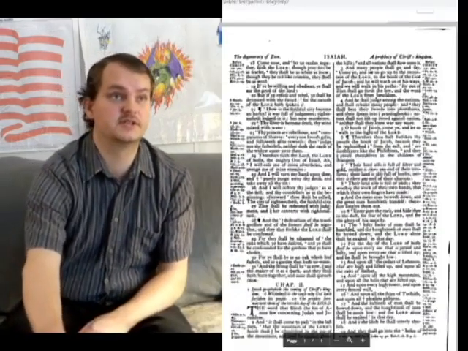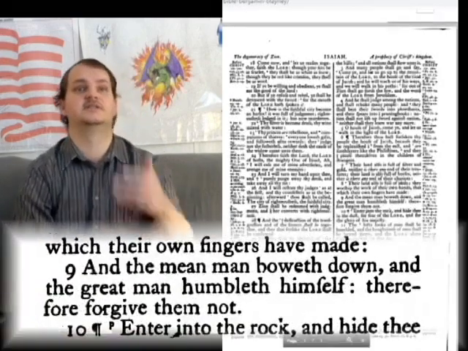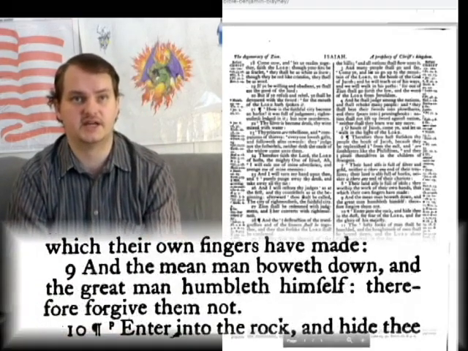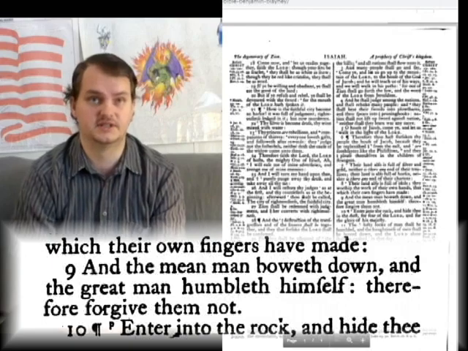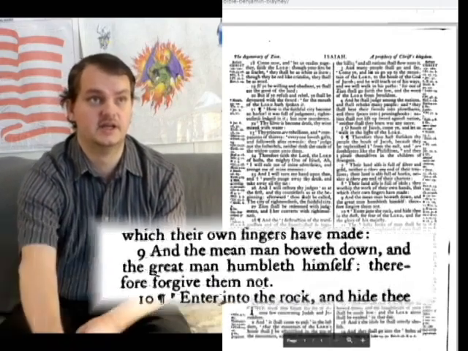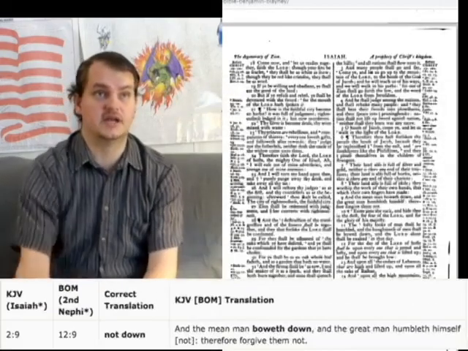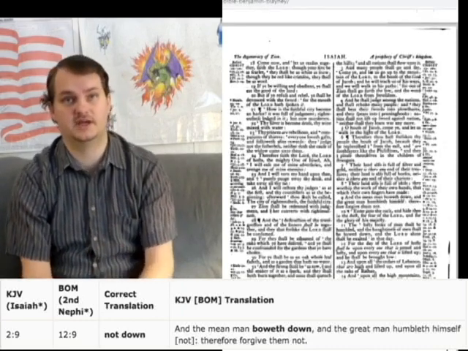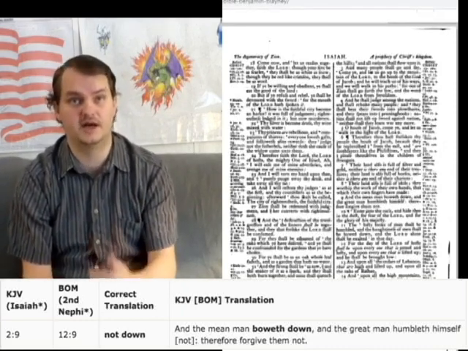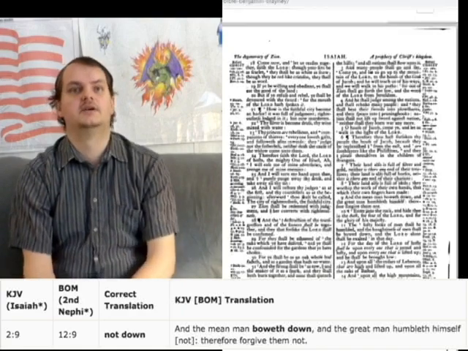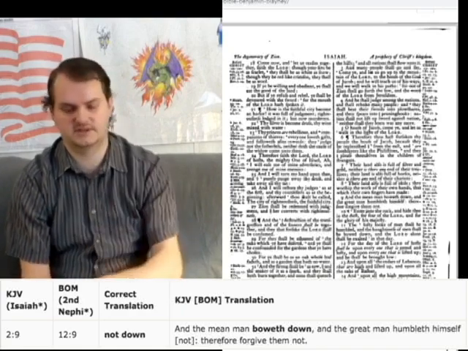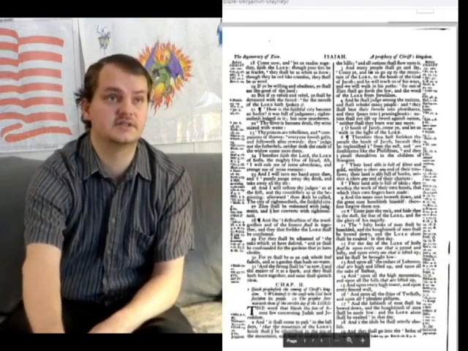So first of all, the 1769 edition reads, and the mean man boweth down, and the great man humbleth himself, therefore forgive them not. Now according to this, the error is that it should say the mean man boweth not down. So, okay, this is what they say. This is the 1769 edition.